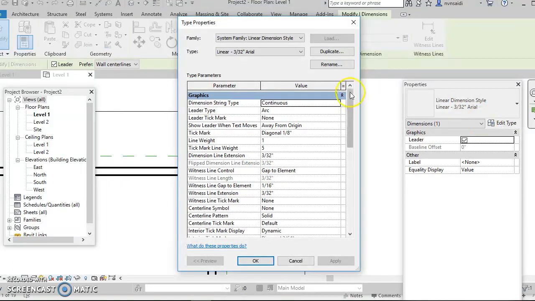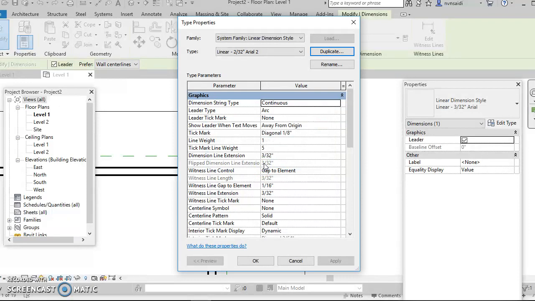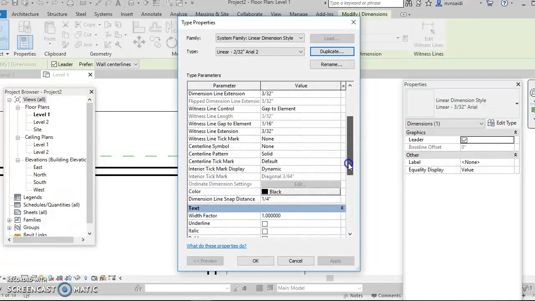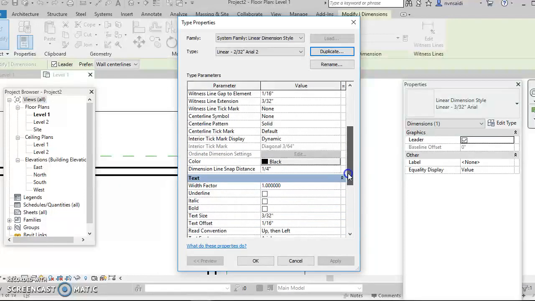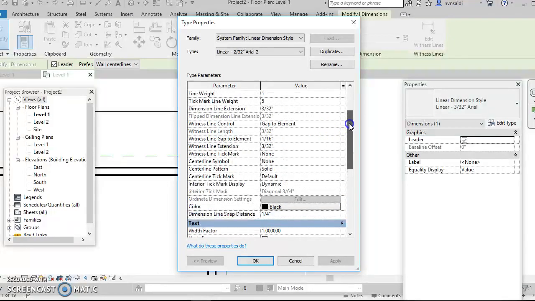And when I edit, I need to duplicate. And it's very important that I name it. So I'm going to call it 2/32. And I'm going to say OK. Now I'm going to come back here and I'm going to change the dimension text. Look for it. The dimension, keep coming down until you see the dimension text. 2/32. All right.